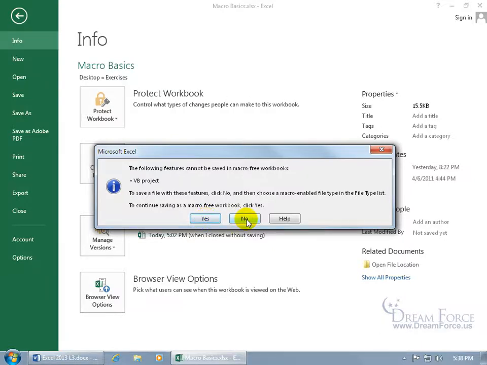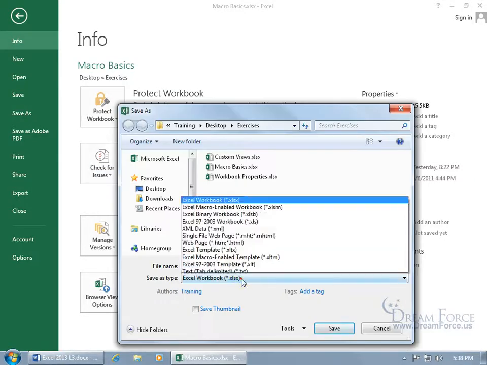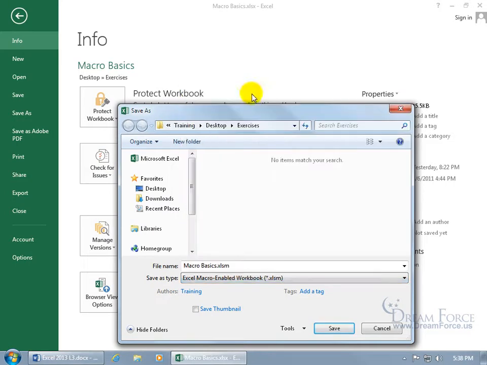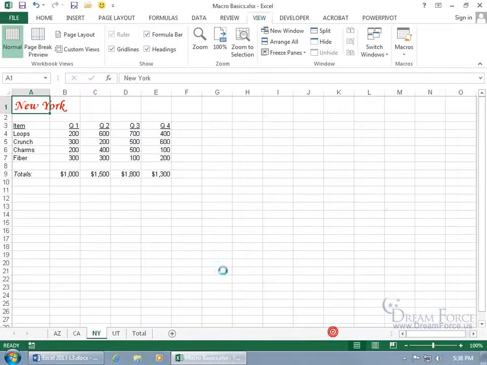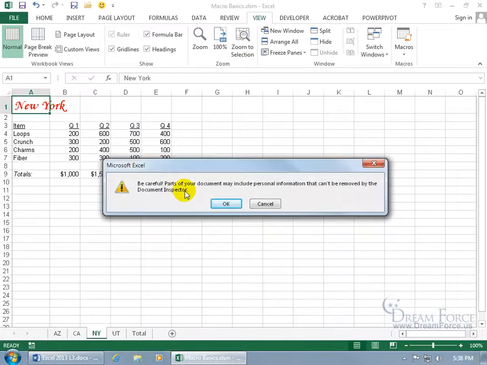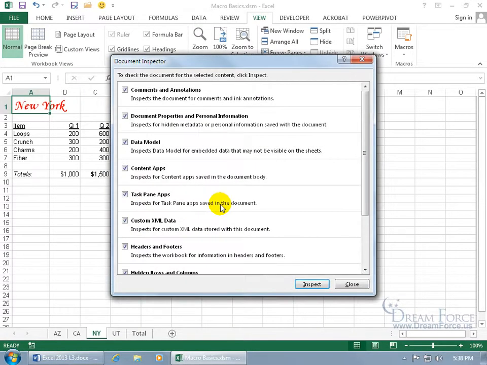So let's go ahead and say no, and let's save it as the macro enabled workbook. Again, on the desktop, there it is, macro enabled. Click save. Again, we get the warning. That's fine. Click OK. And now it decides to go ahead and run it, so that's all right. I mean, as it said, it won't be able to remove maybe all of the hidden metadata or personal information, but you can still try.